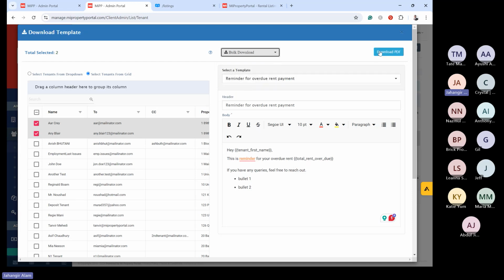Instead of email, now you'll be downloading this template. But when you download, it will replace these values with their name and whatever the placeholder is, right? Now this bulk download right now is not working, and I got informed today. But they're working on it. It will be fixed soon. Okay, so that's one section where the bulk template has been changed.